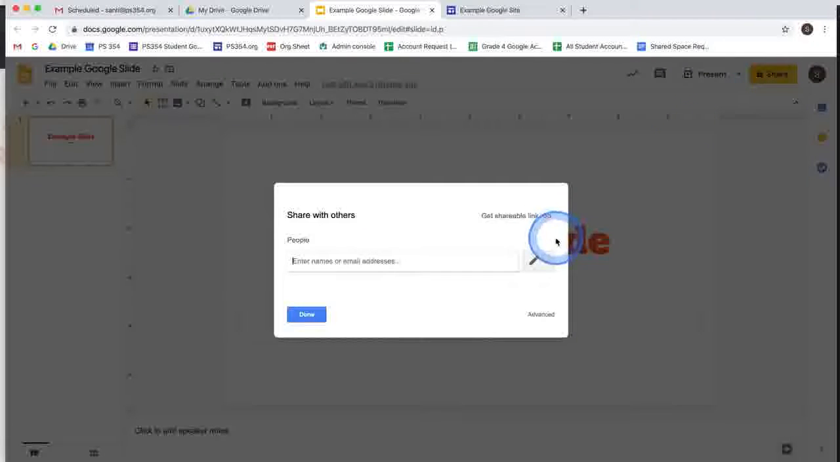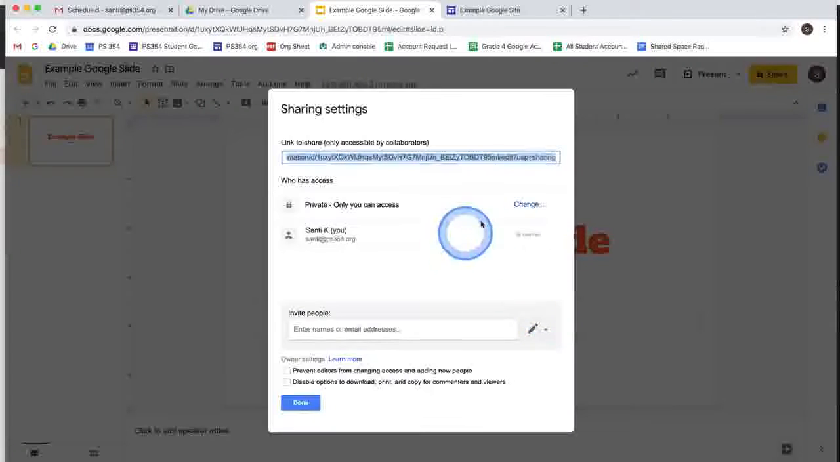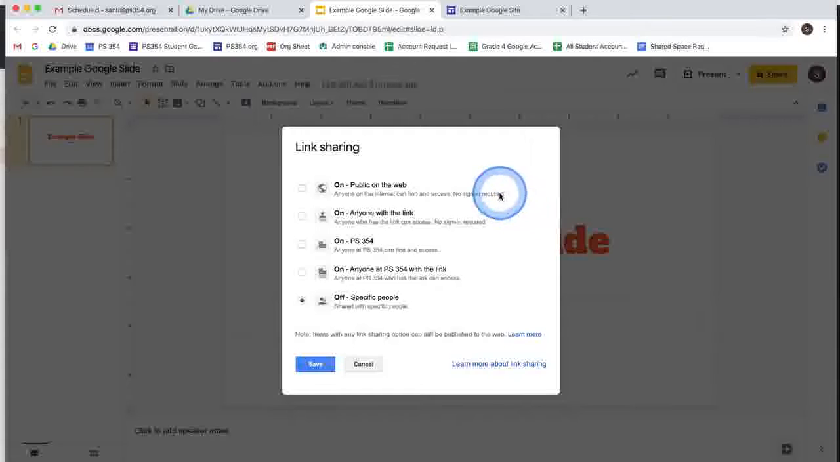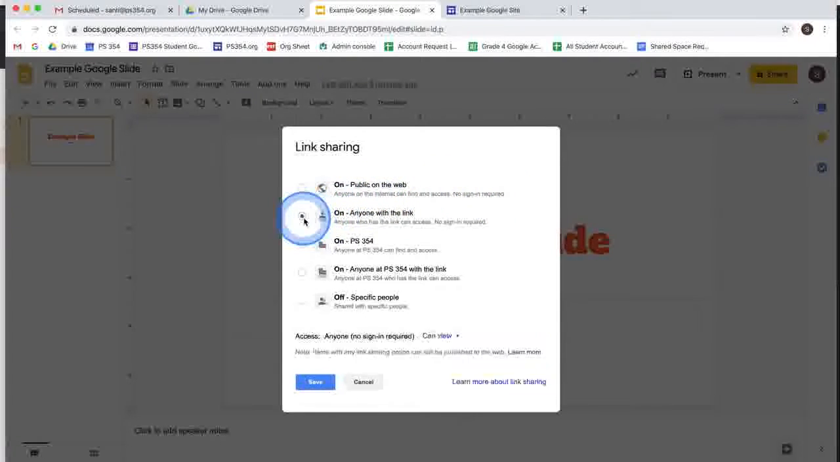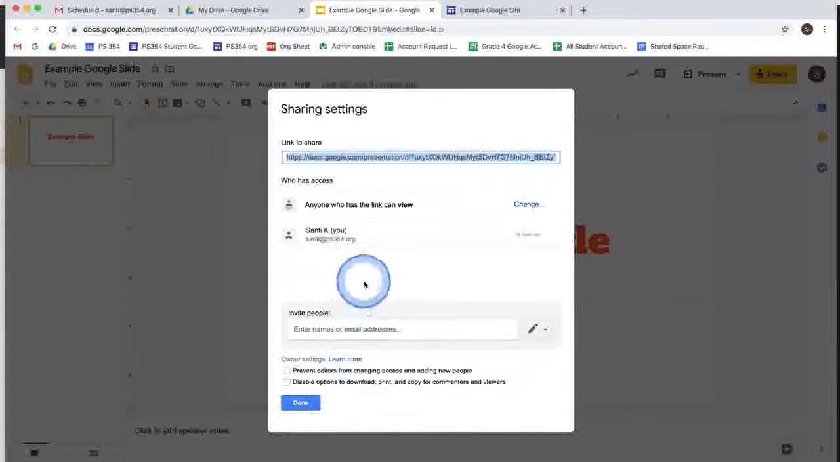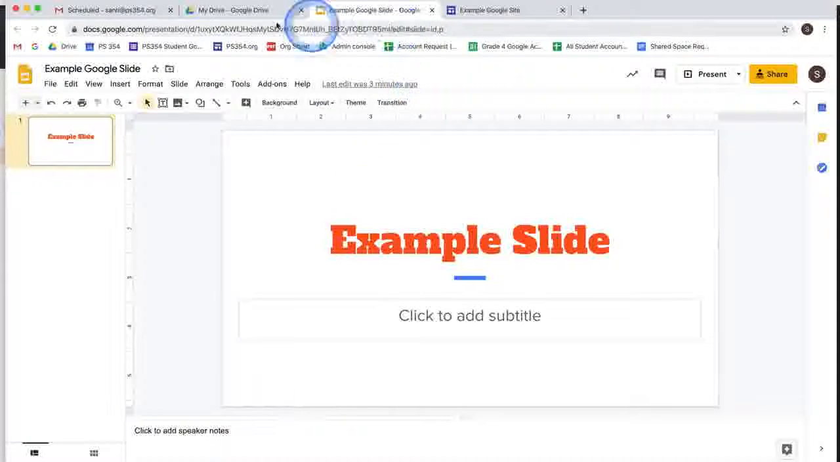So you have to actively click on share, go to advanced, and then go to change. You'll have some options. I recommend clicking on anyone with the link, meaning if you send this link to someone, then they're able to view this file. So you hit done.